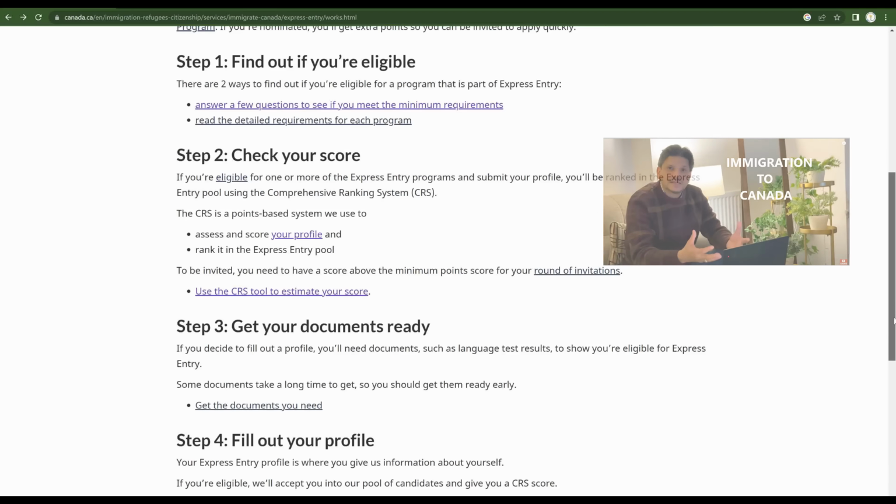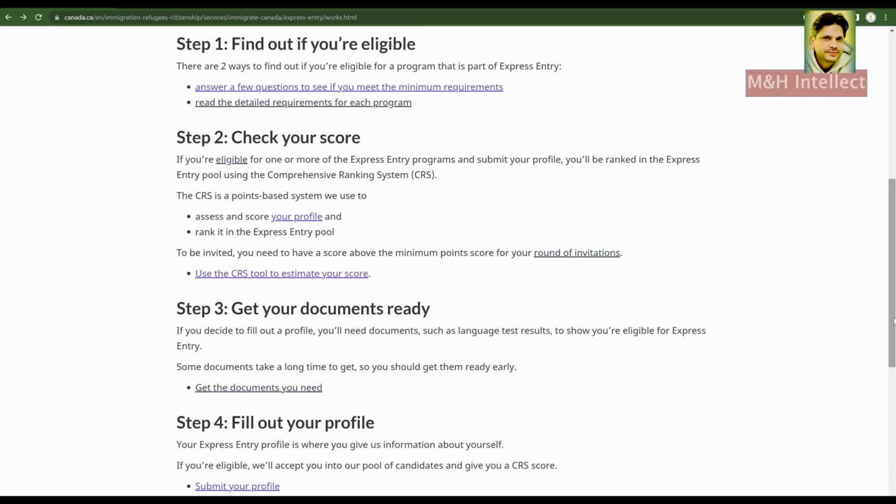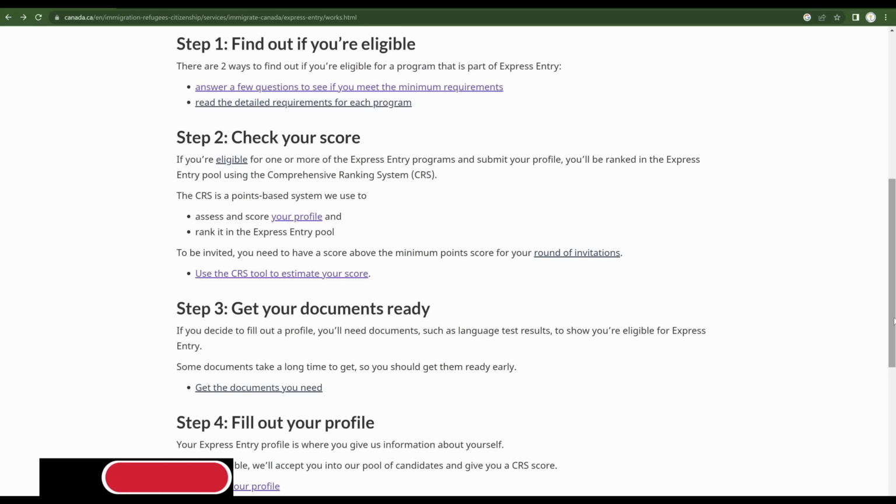CRS score is the Comprehensive Ranking System score and it's quite important for your application. The last round of the Canadian Immigration Express Entry program was 481. So if you have a score of more than 481, you have a very good chance to get this Express Entry and move to Canada in a very short time, probably in a month or so. So let's start with this process and I'll show you step by step how you can easily calculate this CRS score in 10 minutes. And obviously, once you have enough score, you can submit your final application straight away.